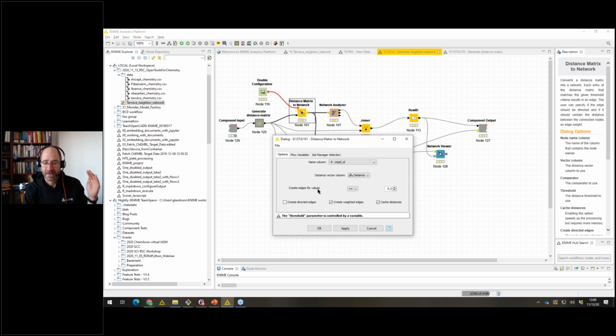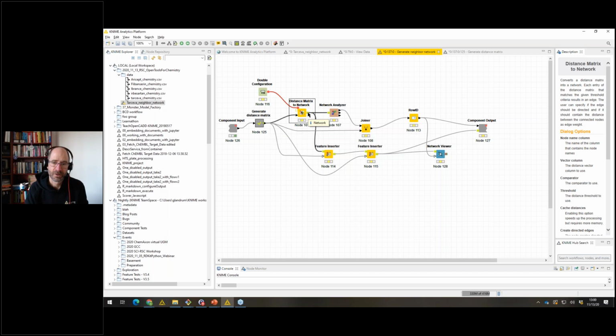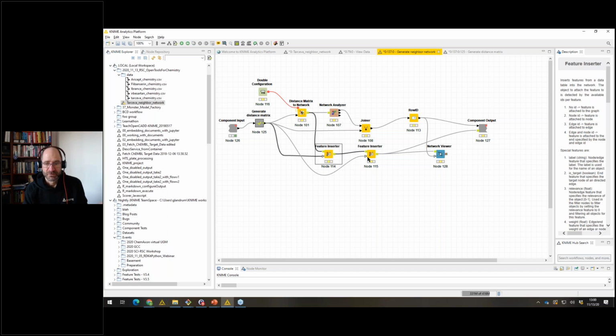I tell it that it should create edges between the nodes in the table, or between the rows in the table, based on the distance column. In this case, I want to create edges for everything that's less than or equal to 0.2. So distance less than or equal to 0.2 means create an edge. The output of this is this funny port that's a yellow box. It's not a data port, but you can hover over it and see the output is a network.